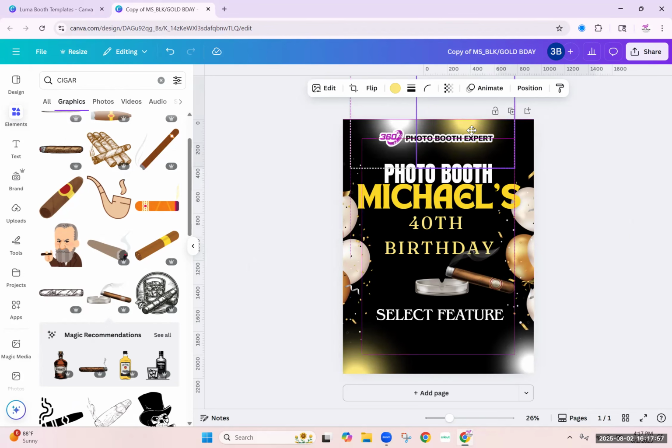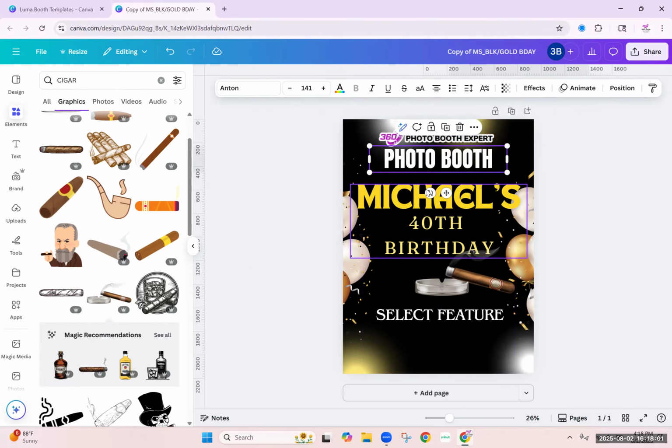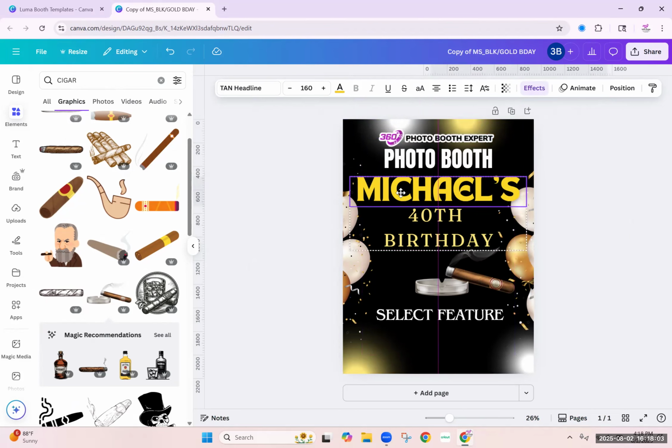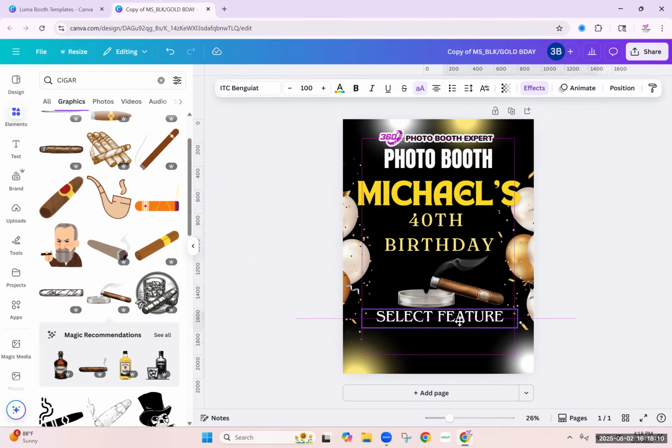I think this part is my favorite part of the photo booth gig. It's just doing the design work. And I mean, you can keep adding to it too, but I think that looks pretty good.